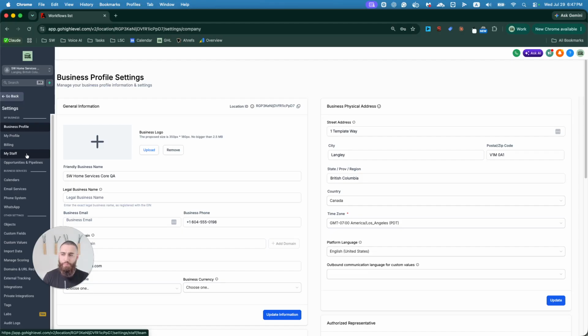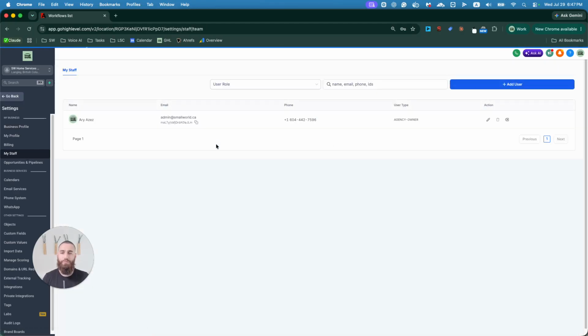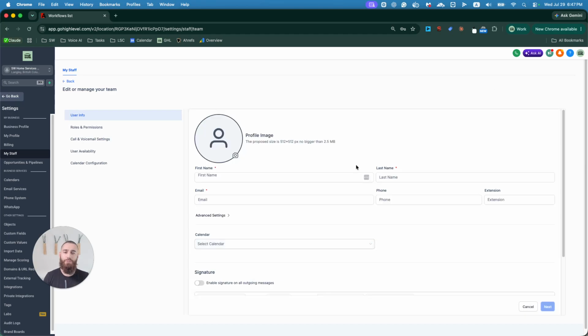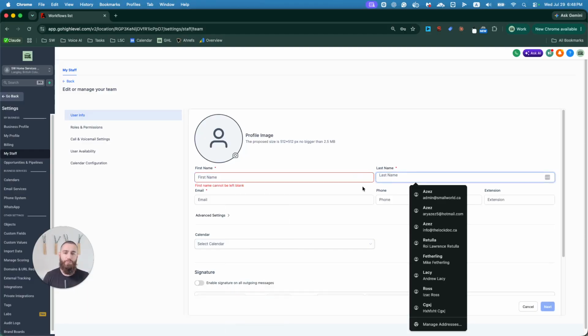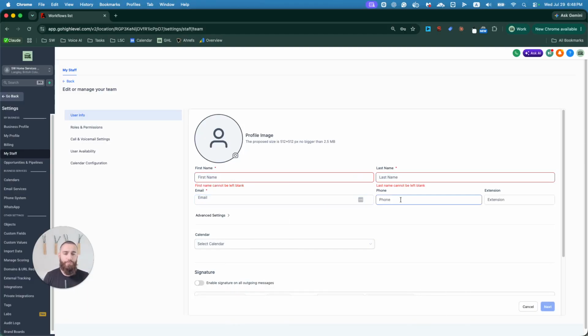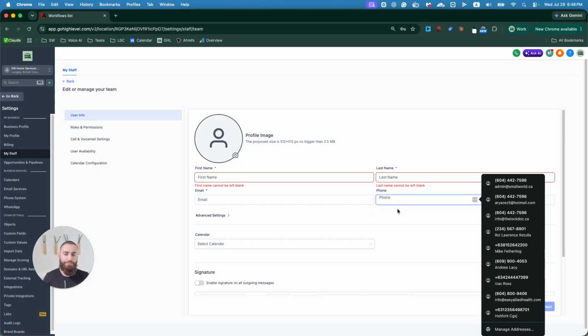Now, if you come to My Staff, which is probably the most important section of this all, here you can invite your team members. When you click on add user, you have various different options. So when you're adding your employees, of course, you would enter their first and last name along with your email, and the phone number is optional, but good to put. This would be their personal phone number here.